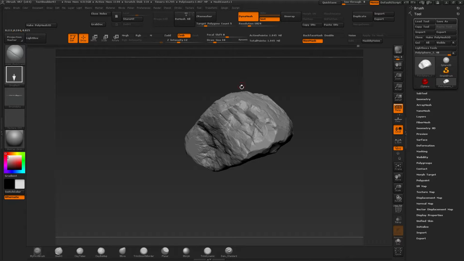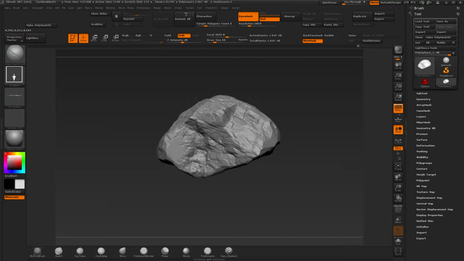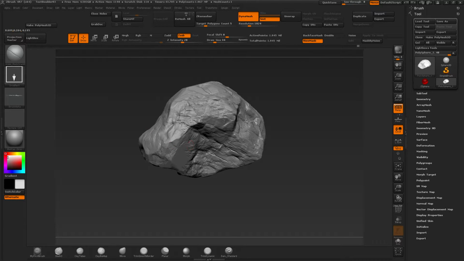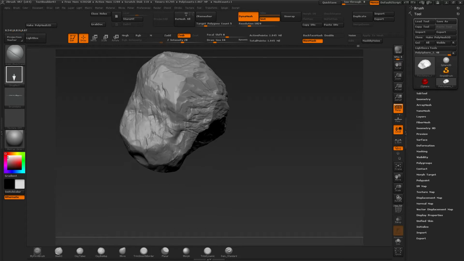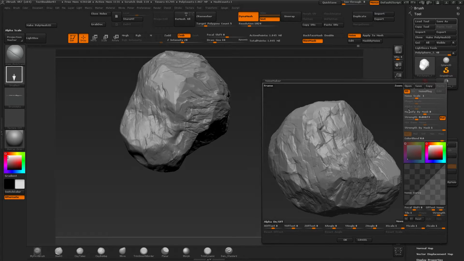So let's create a few of these here. Like, looks like they could use some cracks along the way. That's pretty good. That's looking weird. Okay, so let's also go and add a little bit of a noise block.